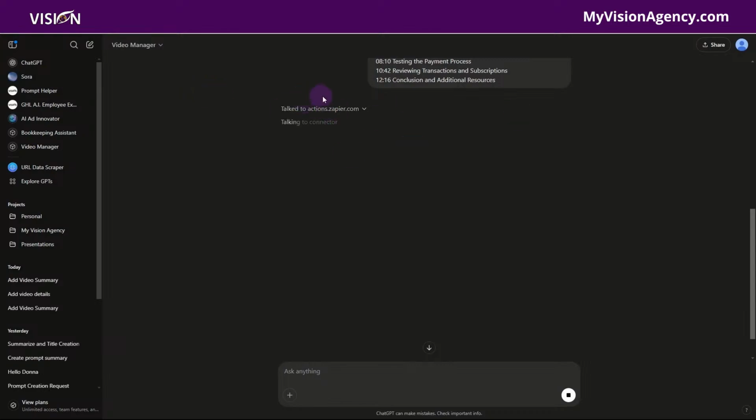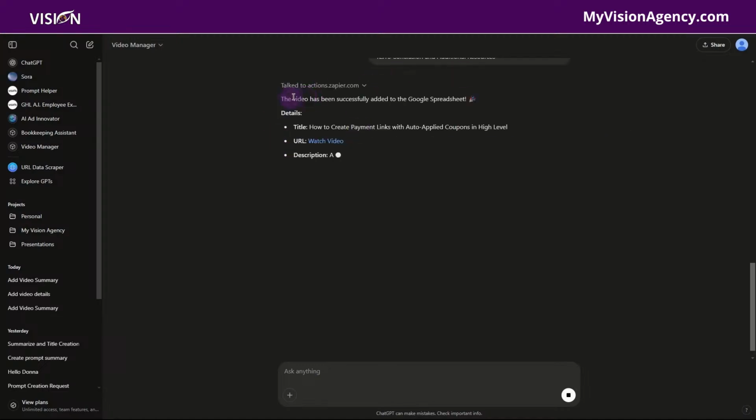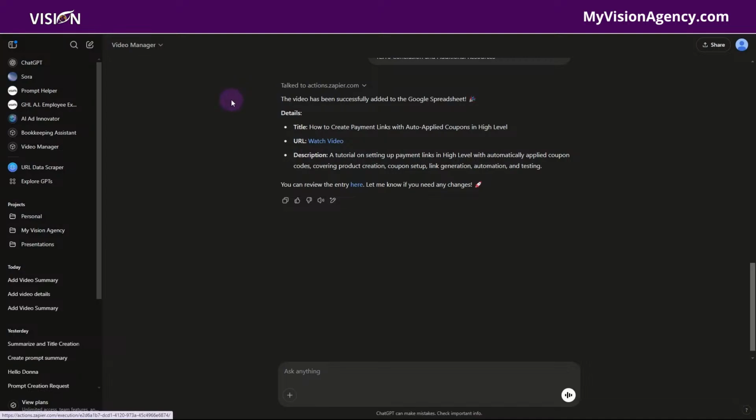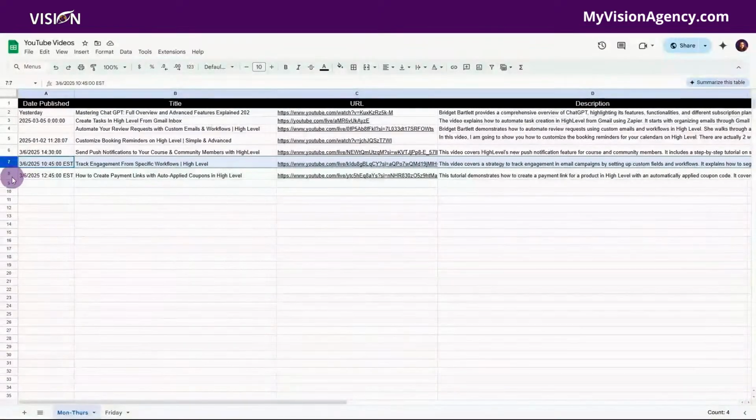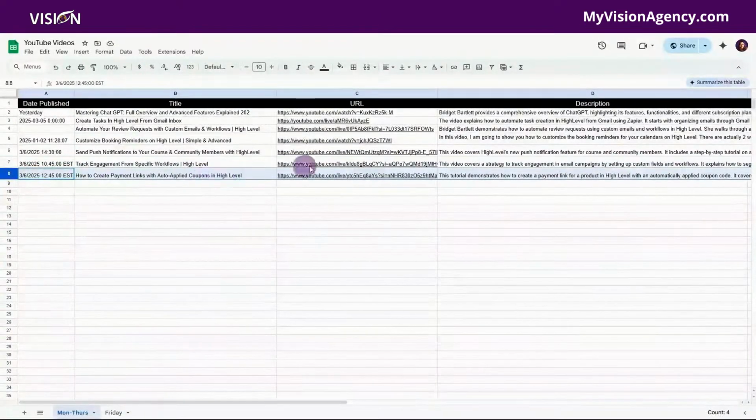And when it gets to this point, if I was not logged into Zapier or I did not have it authenticated, it would ask me, do you want to authenticate this? I would have to click yes. And now it's talking to the connector. So confirm. And you'll see that our video has been successfully added again. We have the title, we have the link here for the video, and then we also have the link here for the spreadsheet that we can test. And if we go back to the spreadsheet, you'll see now this video has been added. You'll see the date and time, and of course, the link and the description.